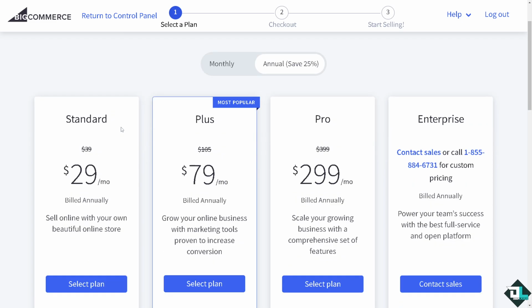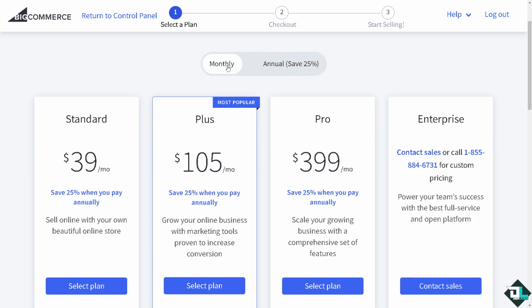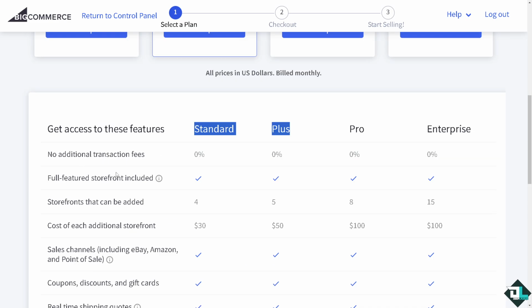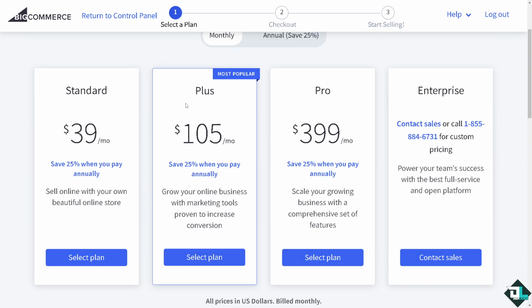Now you see there's gonna be options wherein you can choose the standard, which is $39 per month. Of course, you can have all these benefits for you. Get access to these features. Standard are like this, right? You can take advantage of all of these perks and benefits. If you wanted to scale up and choose the plus plan, which is the most popular, just click on the $105 here per month. And if you wanted to go for the enterprise, you might want to contact sales first and get a demo before you dive into a big commitment.